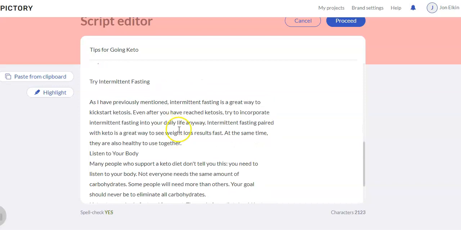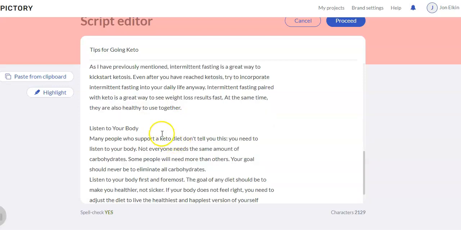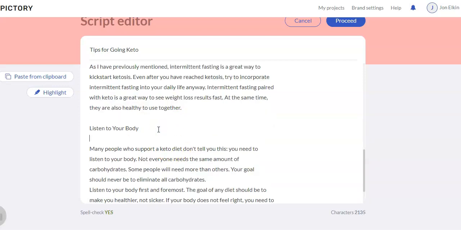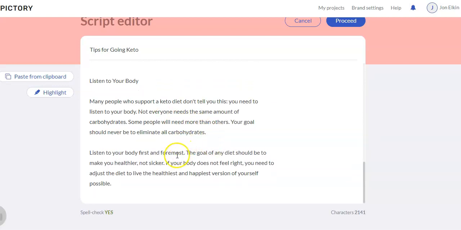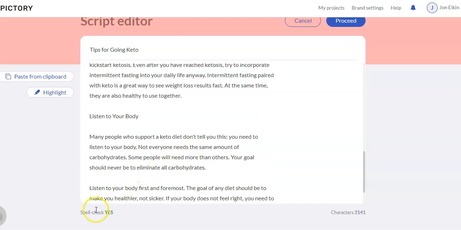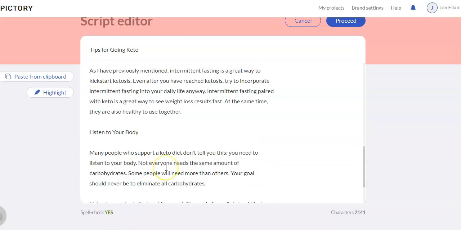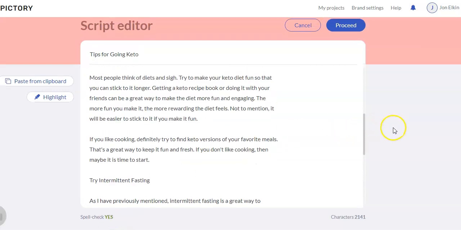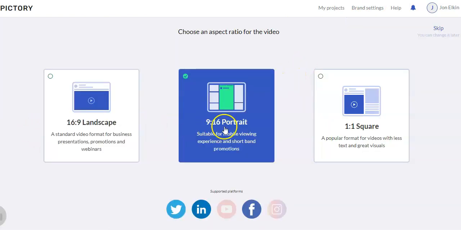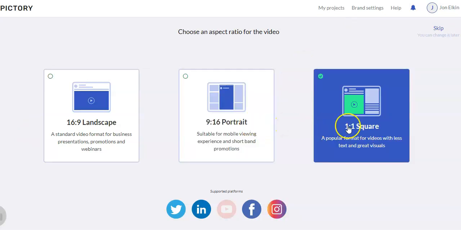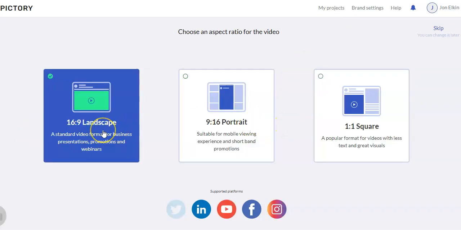So let's just do some of this real quick. And it may turn out this is too much text. Okay, and it does a spell check for us, which is nice. And so once you have everything, then you just want your text in. Now you decide how you want to do this. You're making a video for Facebook, that's this, or Instagram is a square, YouTube is 16:9.